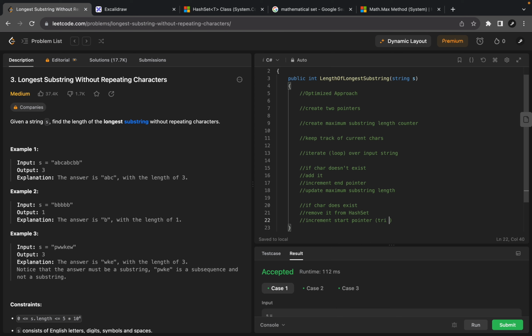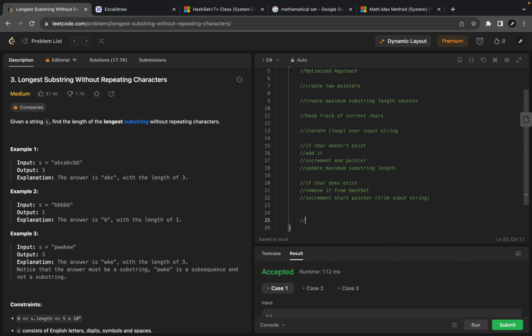And I want to write trim input string, right? And then the very last thing we're going to do is, again, return maximum substring length, right?